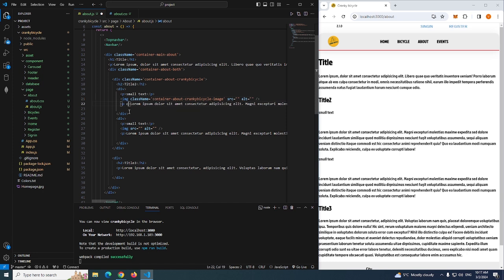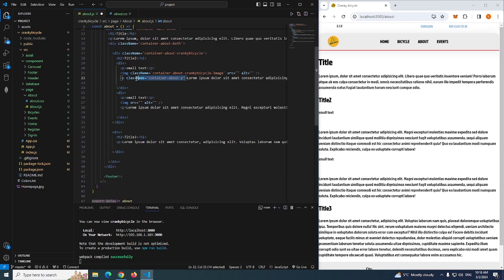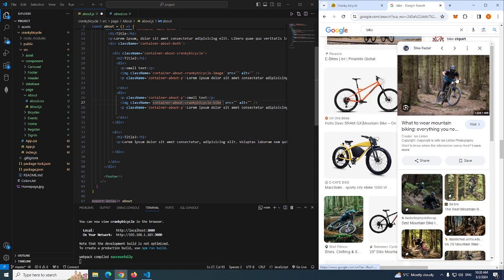We will have a class name in here, container about p. We will have this same class name inside this p tag and inside this p tag, and also we will have the class name container about cranky bicycle bike. Okay, so I googled some kind of bike image, and I will actually add this image.